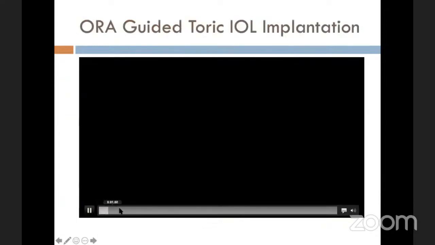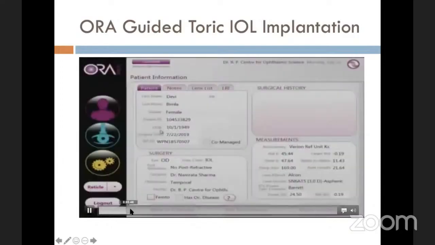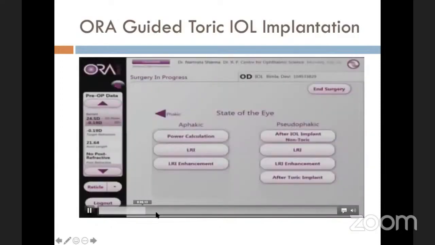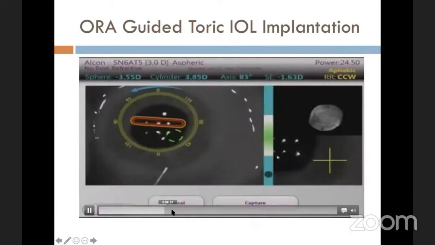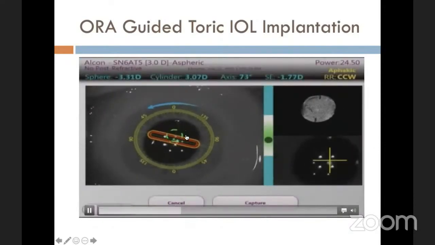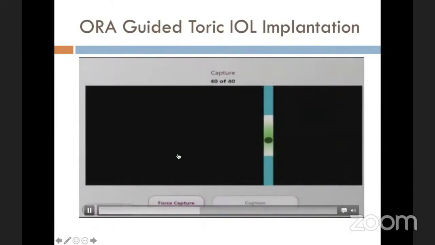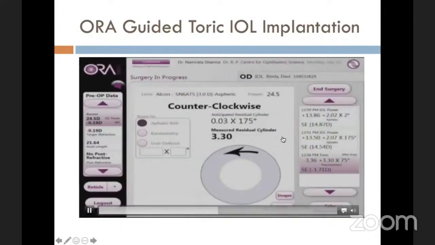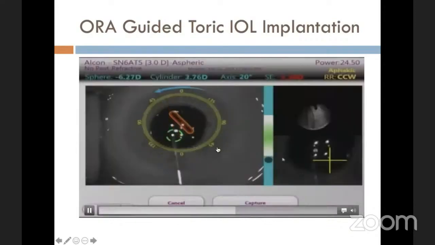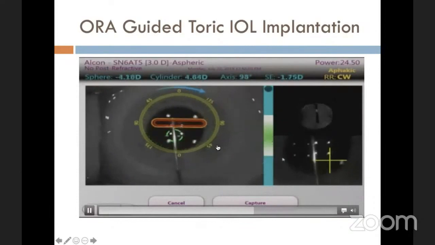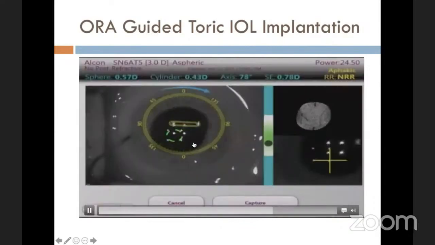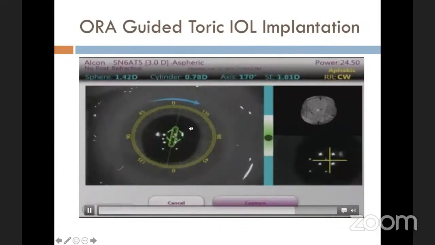So this is the Optical Aura, which is by Alcon, with no financial interest in it. So it calculates the power. Then there is this basket, and when you put the lens inside, it will keep telling you which side to rotate. So you put the lens, and it is telling you to rotate in the other direction. This blue arrow also tells you whether to rotate counterclockwise or clockwise.